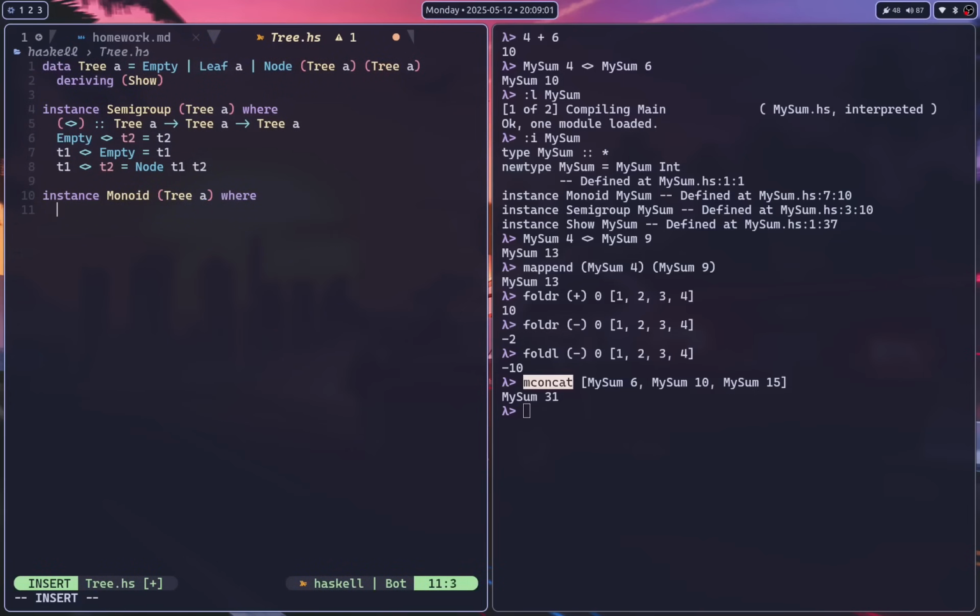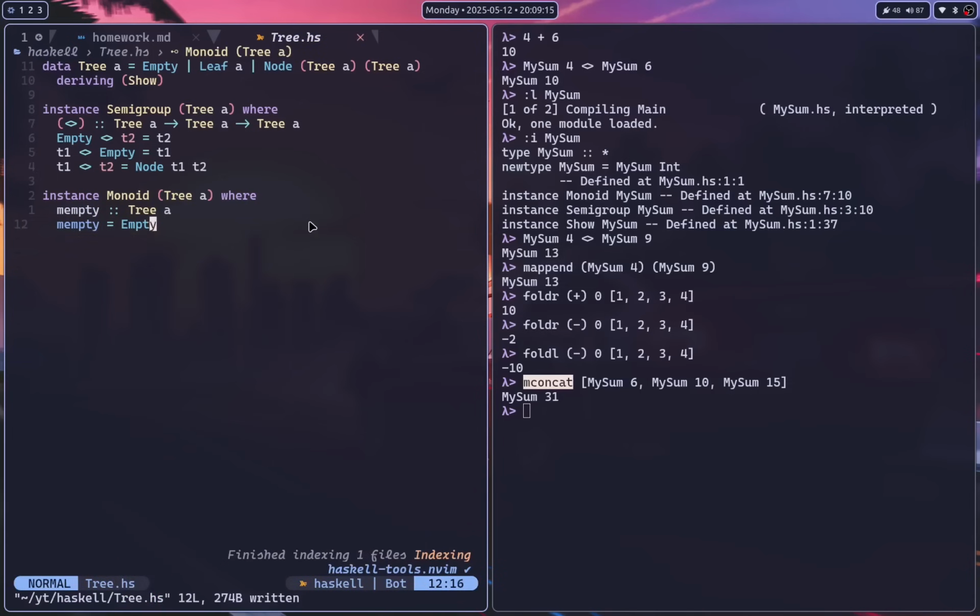To prove it's a monoid, we need an empty element. Now, what might you think the empty element is? Well, there's a pretty big hint. It's just empty, right? So now we have defined a tree. That is a semigroup, and because it's a semigroup, we can prove it's a monoid that has a mempty function, right?